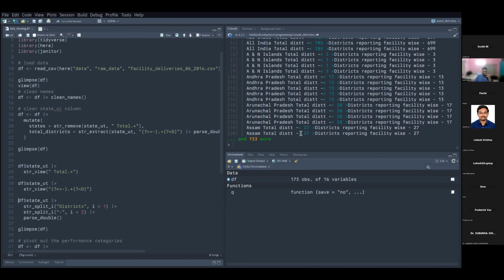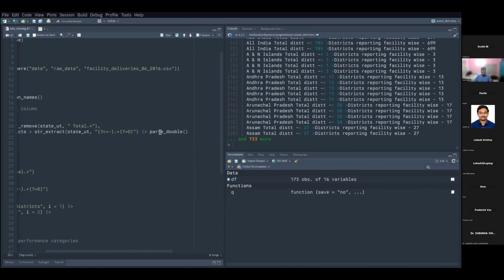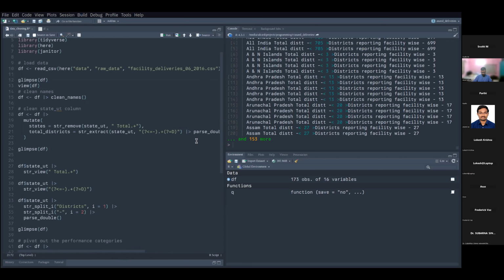Because it gives us this extra space on both the sides, this ends up being a string instead of a number, so it has the type character. In order to make it numeric, we're using parse underscore double, which is a tidyverse function, which returns a numeric value. Sorry, what returns as numeric value here? We extracted this particular part, the space 27 space, so because there are spaces around it.